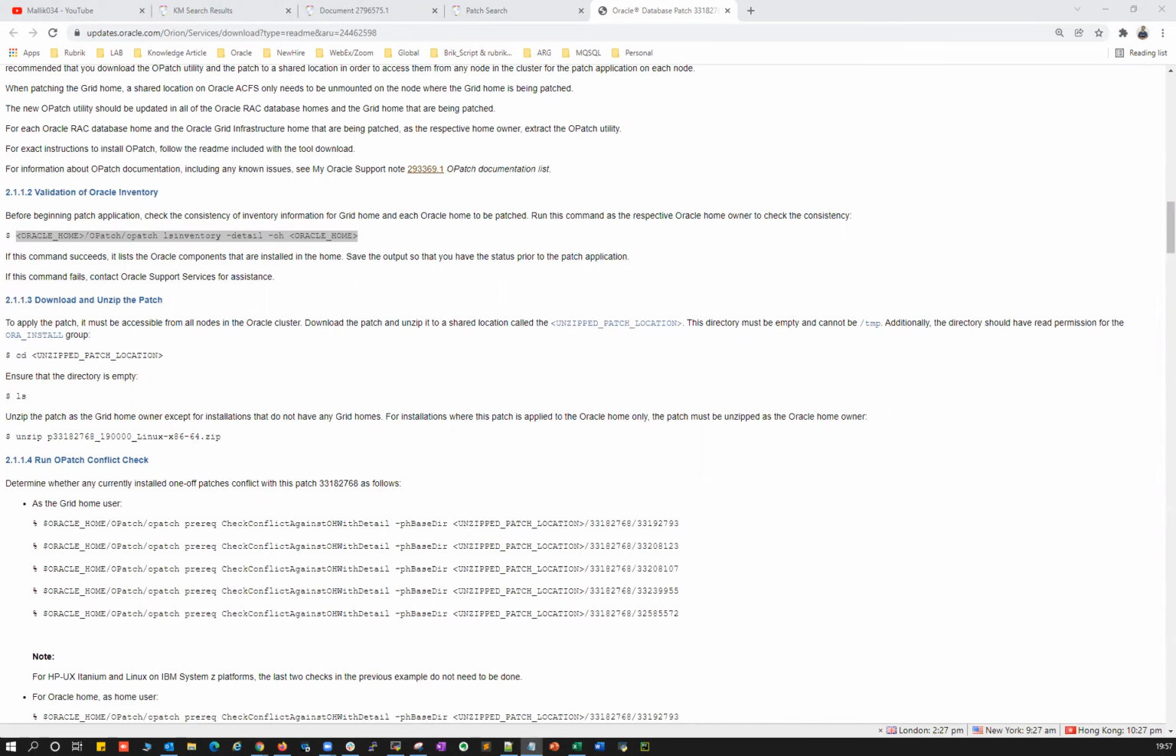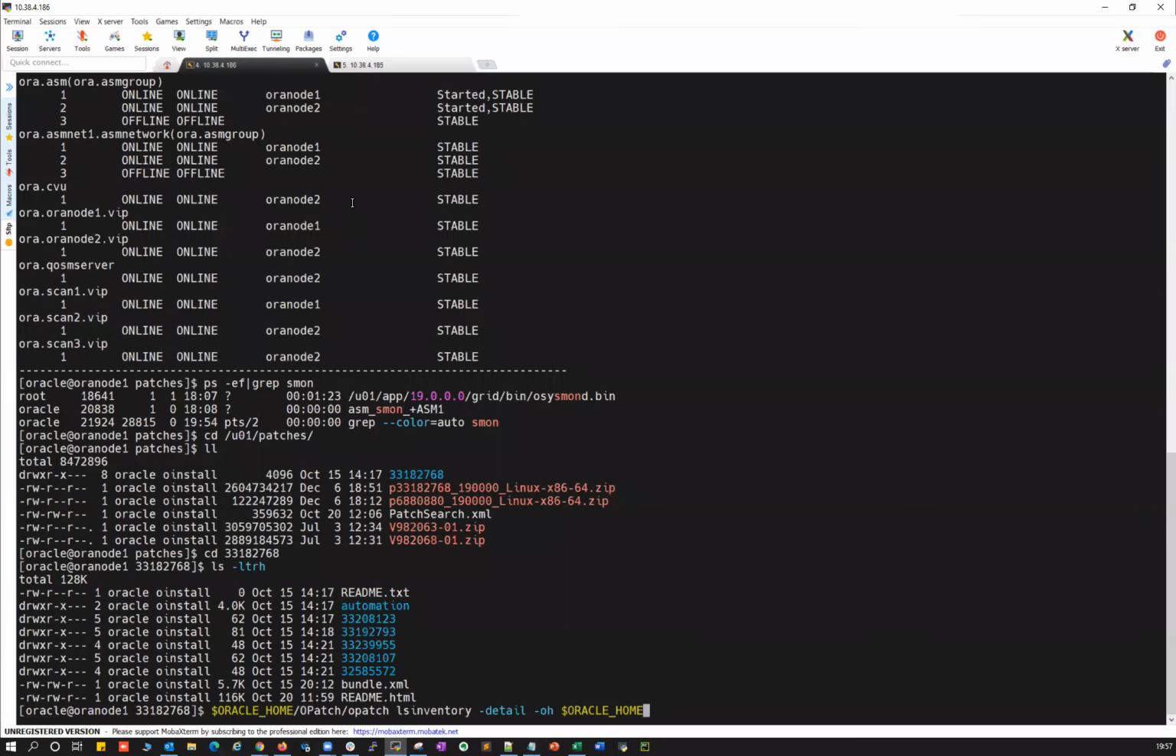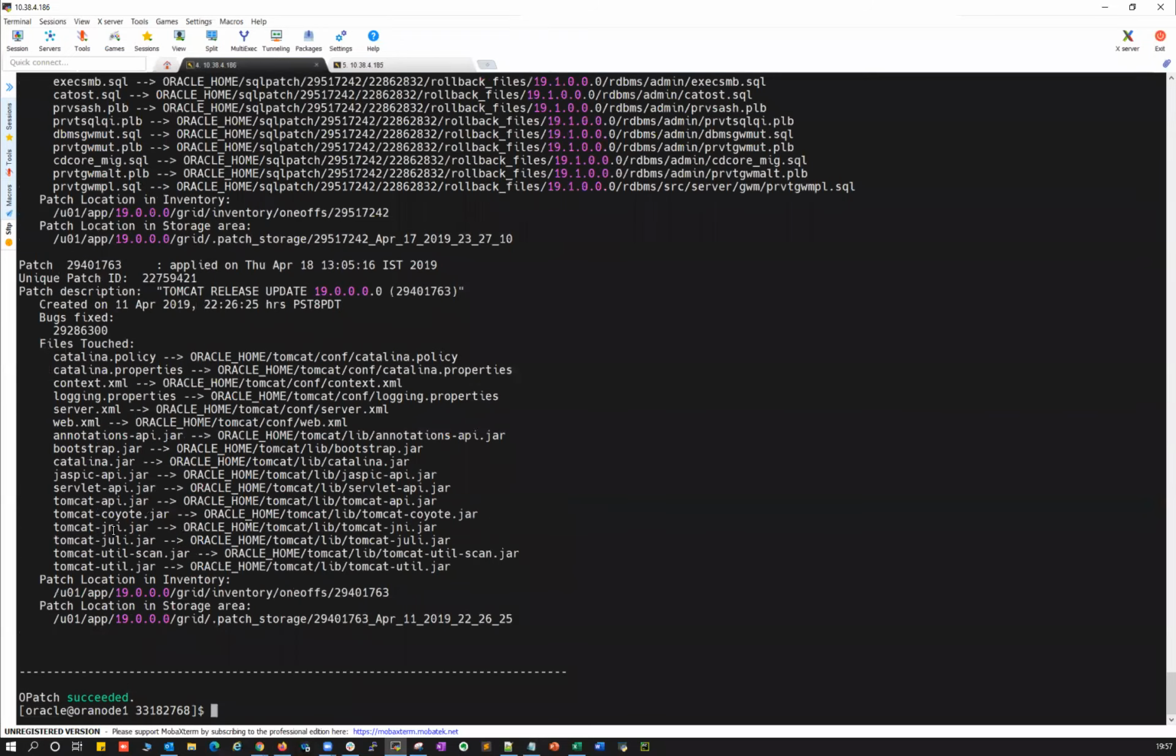Give me a second. So let me see here. I'll just validate my ls inventory. You just copy that command. You don't need to do anything on that. So just replace with the $ sign. So you already set the environment. You can just run this command: opatch lsinventory -detail -oh. That's your Oracle home. So if you run it, it's gonna give you the patch information for your grid home.